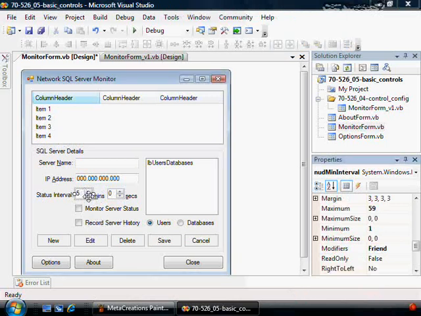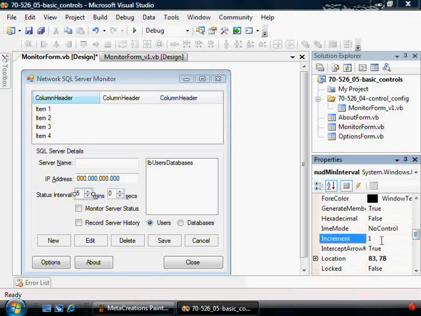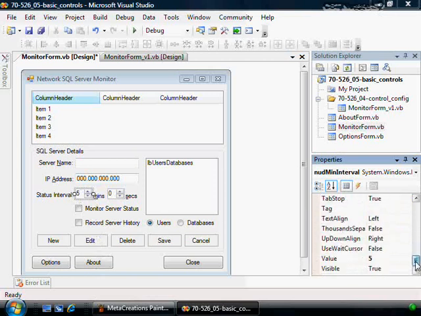Now, one other thing I want to mention here with our numeric up and down controls is the increment. The increment is also an important one because this is how many we're going to go up or how many we're going to go down when the user clicks on the up or down arrow. And so that's important. The only other real important one that you'll see in here is the thousand separator. If you're dealing with large numbers, you can choose to show the thousand separator.